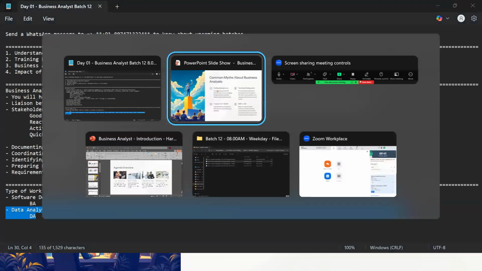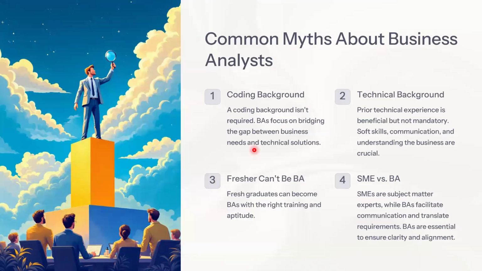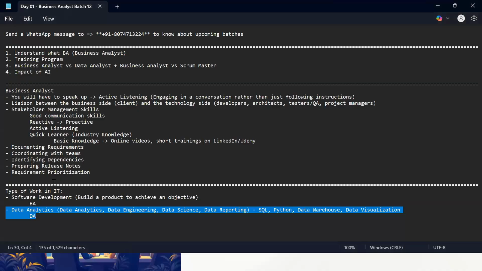Now, with that background, let's come back over here. So, what are the common myths about business analysts? That as a BA, do I require a coding background? Absolutely no. When you are part of software development, you will have a dedicated programmer, developer, or coder, whatever the appropriate role in the organization is. They are responsible for writing code. As a BA, you don't have to write code for them.